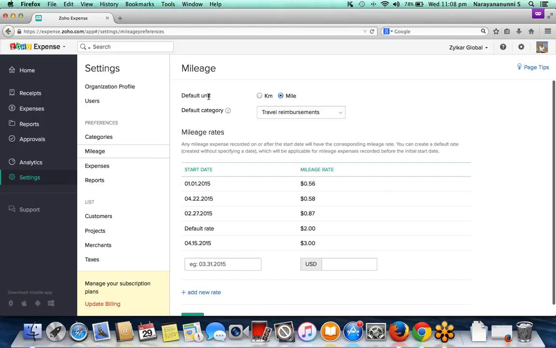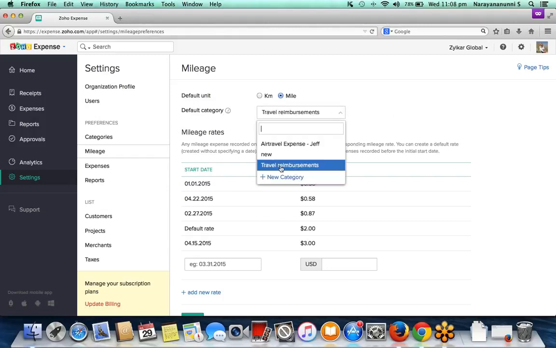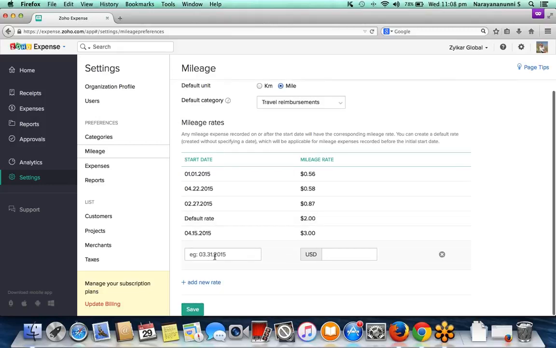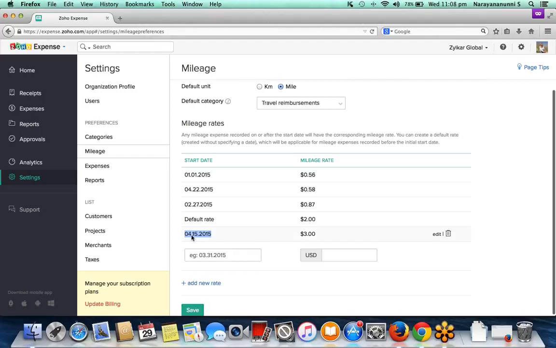The next is the mileage preferences. It is where you can set the default unit as kilometer or mile, and the default category for mileage expenses, and all the mileage expenses will be coming up in this particular category. You can set mileage rates. For example, here I have set the mileage rate on April 15th, 2015. The mileage rate was set to $3. So for any expenses after the 15th of April, the mileage rate will be coming up as $3.